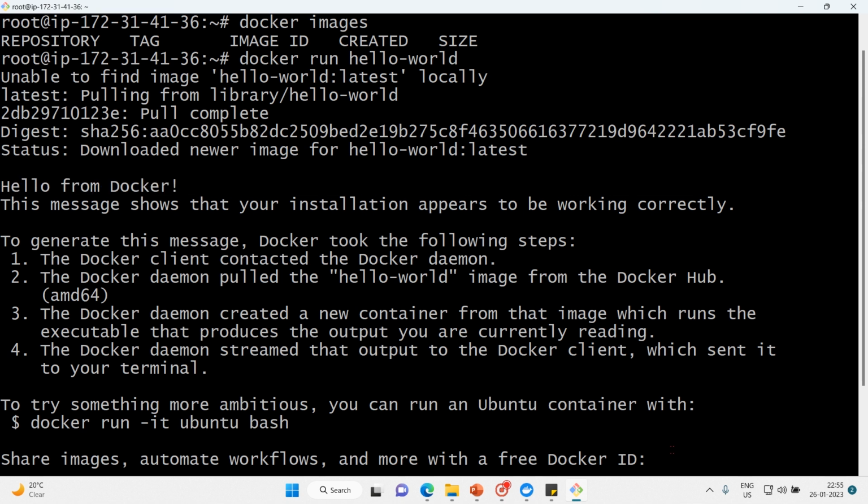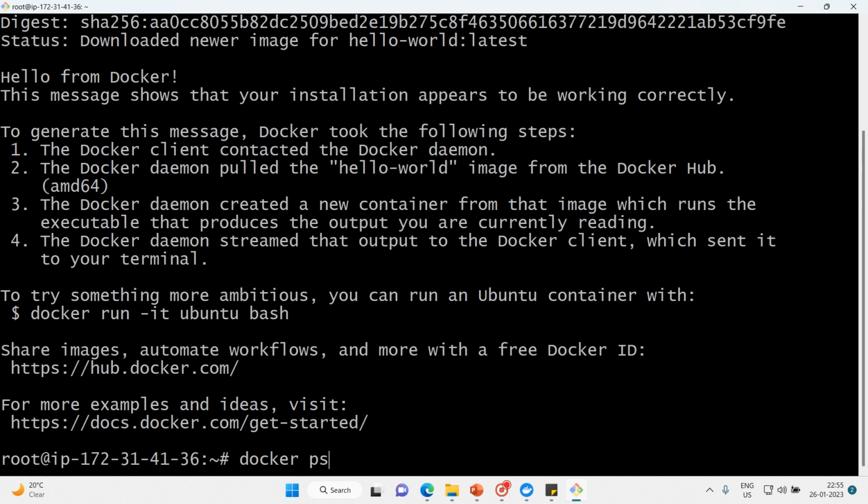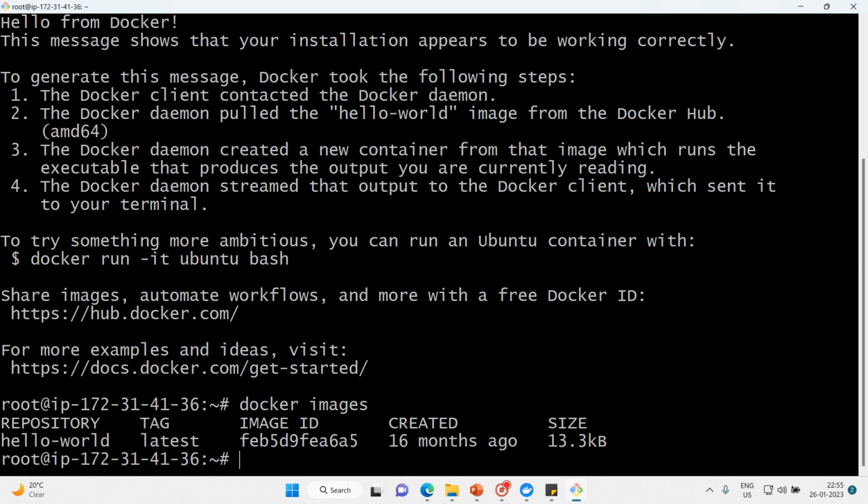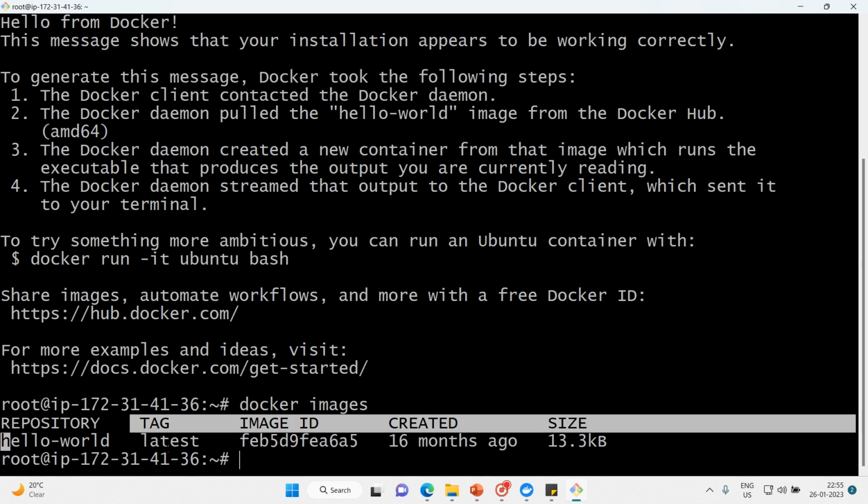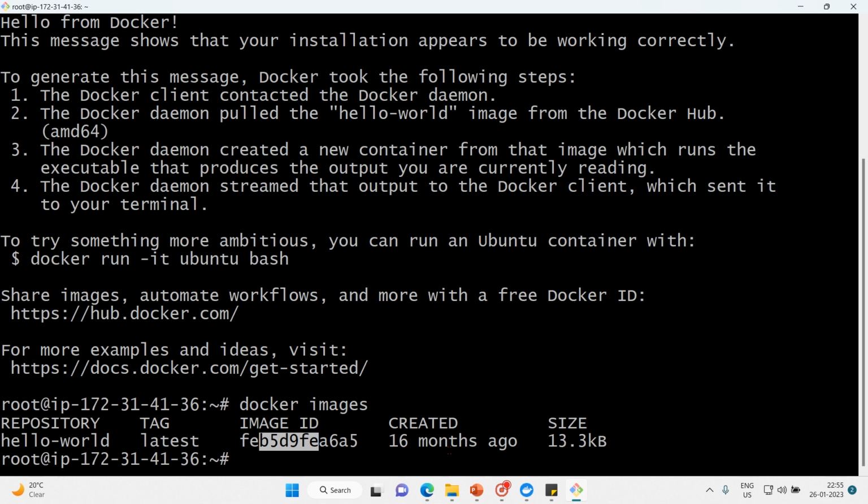So now let me check docker images. You should see an image. Here it is. Hello-world with latest tag and image ID. That's okay, it was created 16 months ago. That's fine. And I will give docker ps.